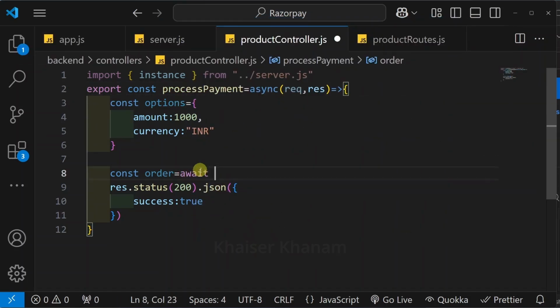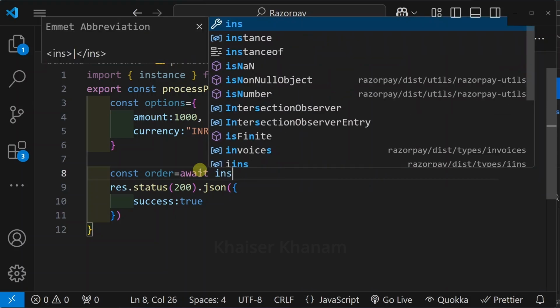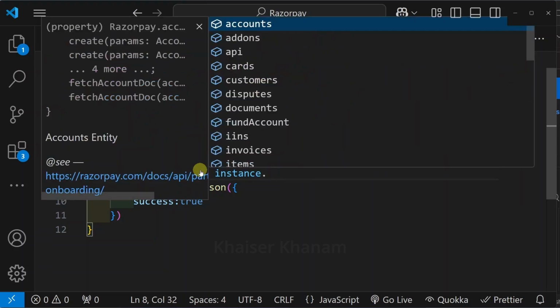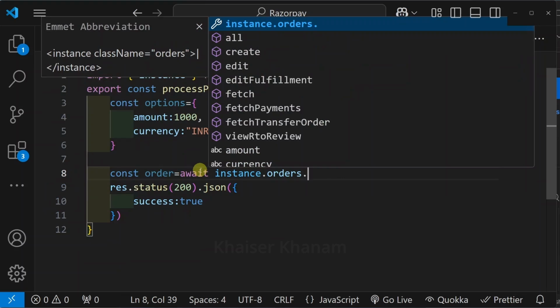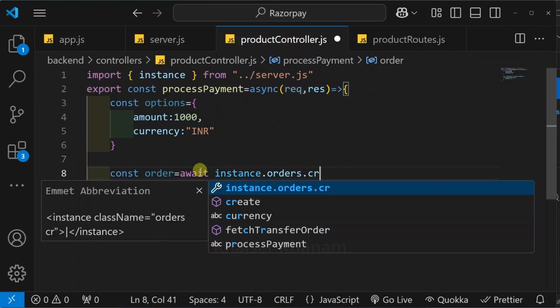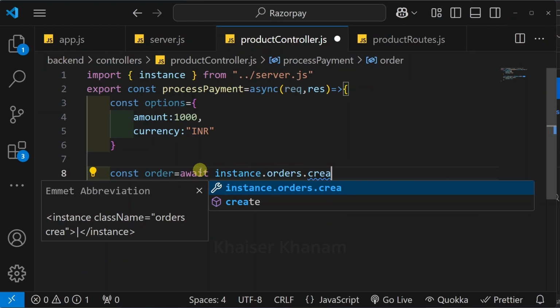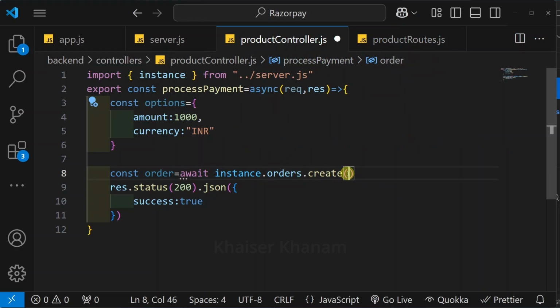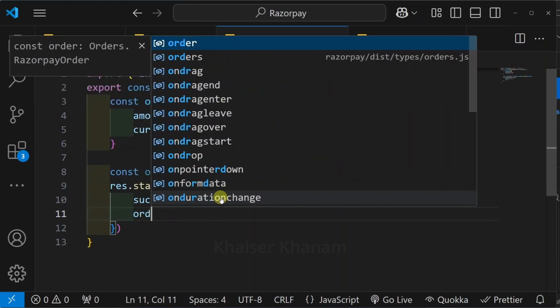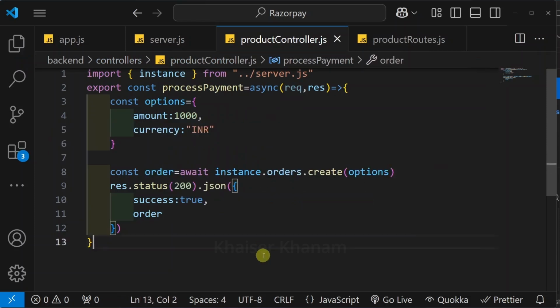Now below this, I have to create the order. For that, I have to wait for some time, and then I will be using this instance, and from instance we are going to access this orders. Now what we have to do, we have to create the order. So we will access this create method, and inside this, whatever options I am having, I'm just going to pass that options. Simple enough. In this way, I am creating my order, and this complete order I will be sending as response. So here I will be passing order.